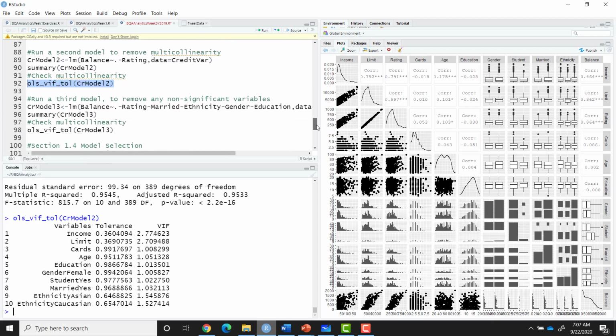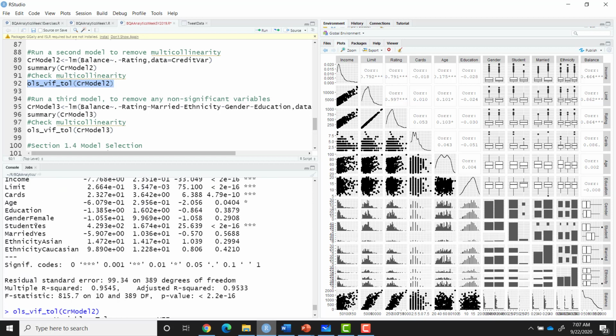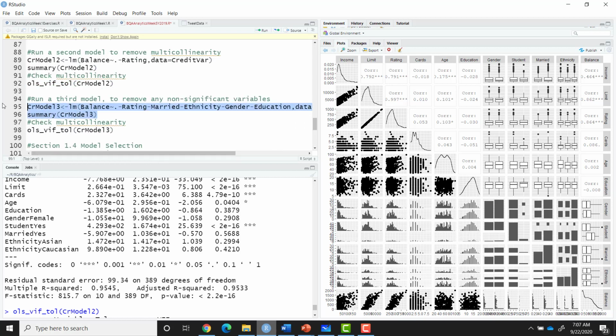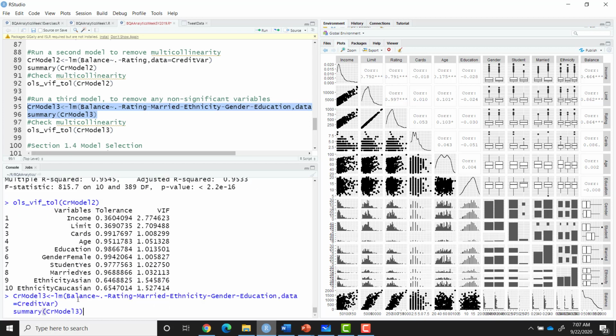But now we decided that this model's okay, but it's got a lot of junk in it that really isn't predicting. Education and gender and ethnic group aren't really doing anything in this model. So we're actually going to remove all those from the data. And we're going to do a third model, which is kind of our final model. And this is the thing with regression. It's a bit of an art.